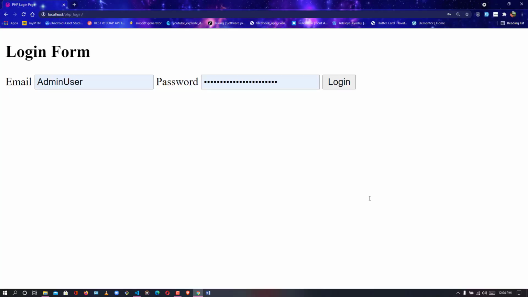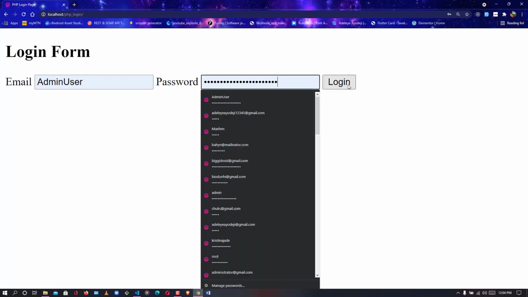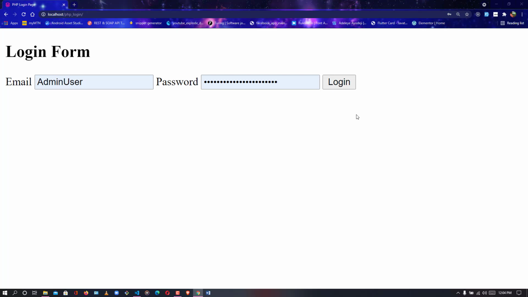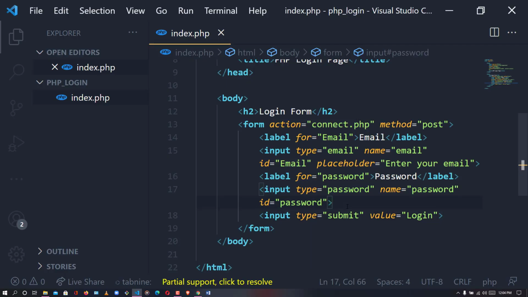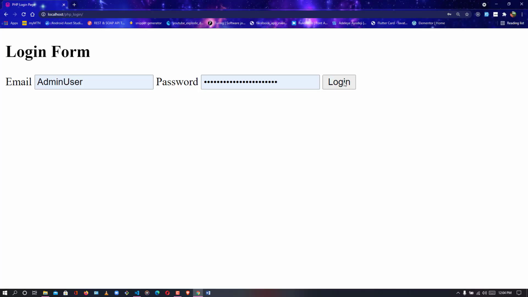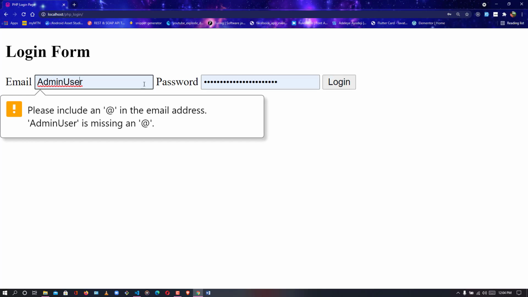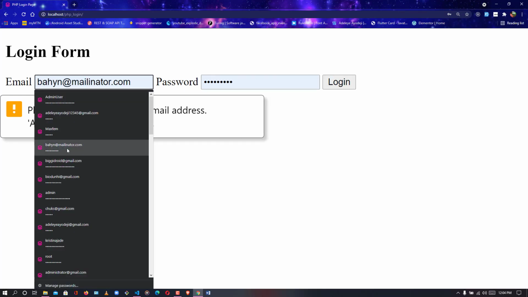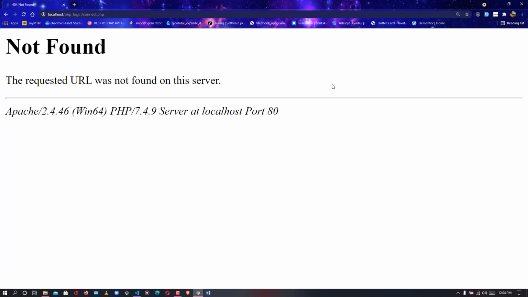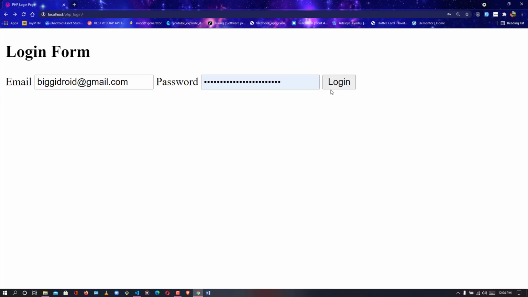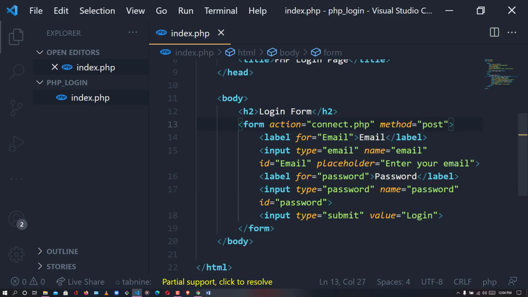So here we have email, we have the password, and we have the login. So we are done with our basic login page. Now if I click on login, it did not take me anywhere. It says connect.php not found. So now we are going to set our connect.php for this particular file.